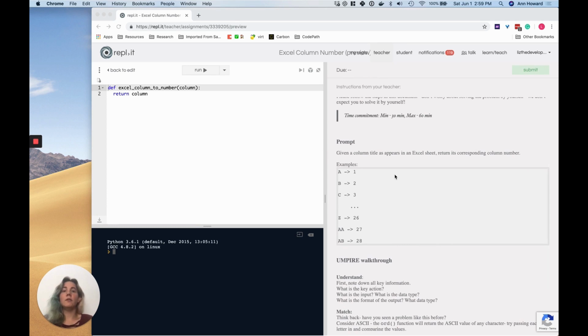Very first thing that we need to do in the umpire problem-solving method is understand the prompt. The prompt is, given a column title as it appears in an Excel sheet, return its corresponding column number. So let's look into this. What is it that we're trying to do in the middle? What's our key action and what's our output? Our key action is to return something. We're not counting, we're not discovering, we're not finding. We are returning a transformation. What are we returning? A number, the corresponding column number.